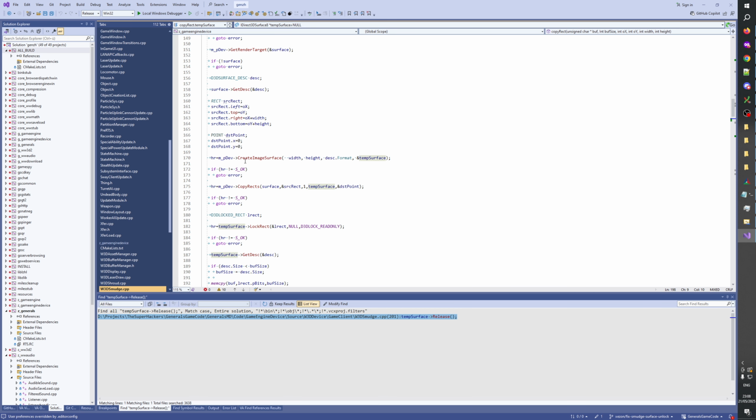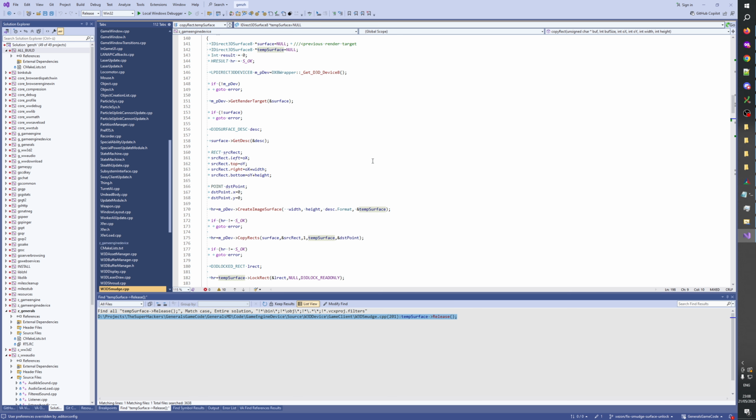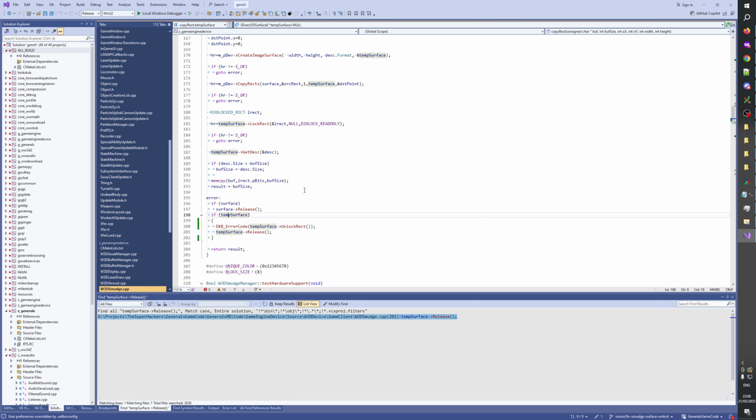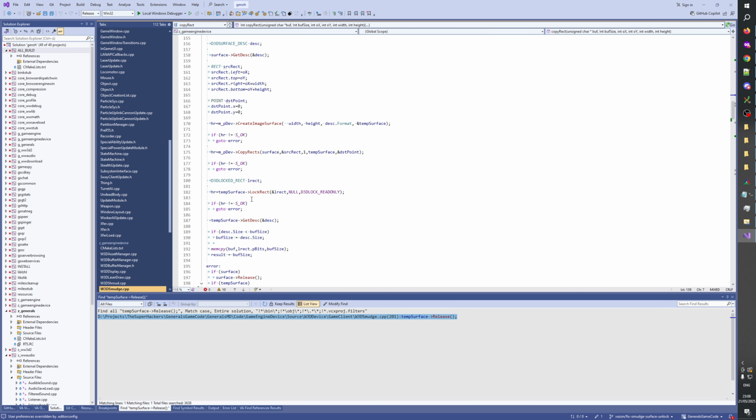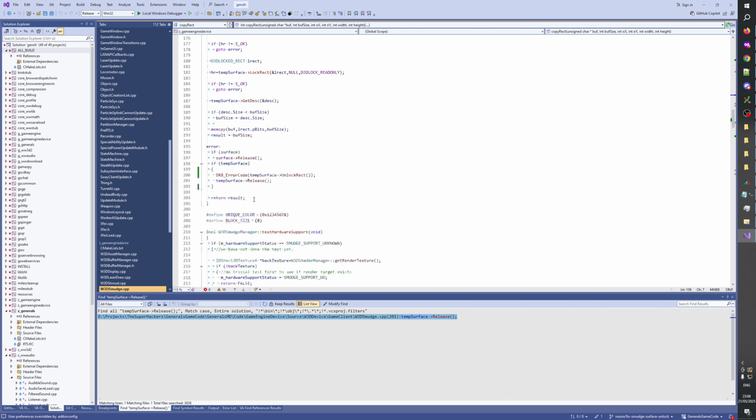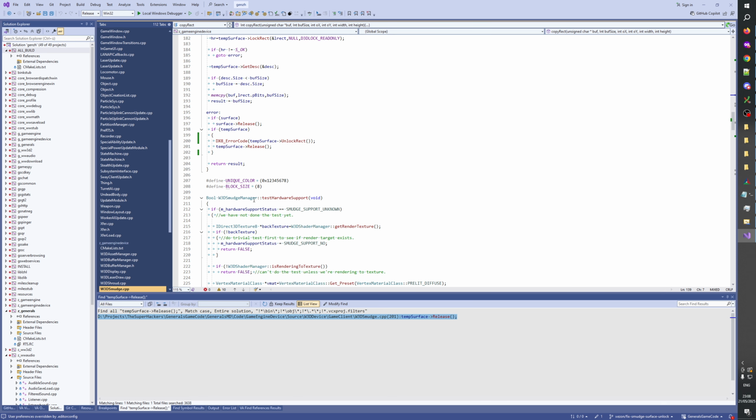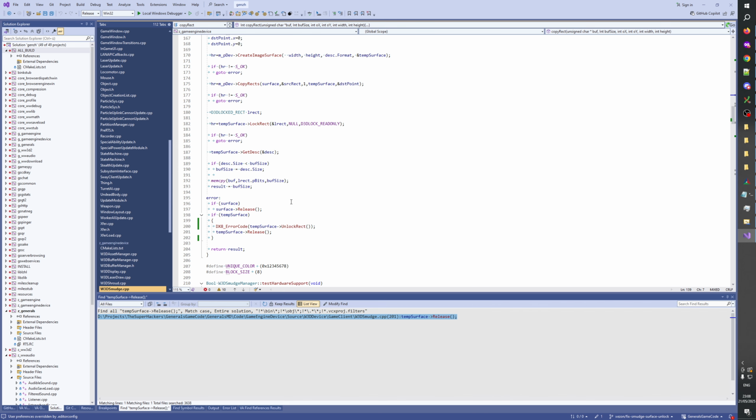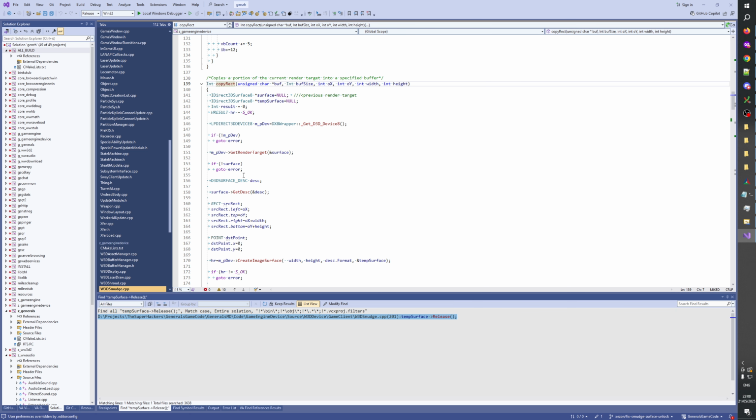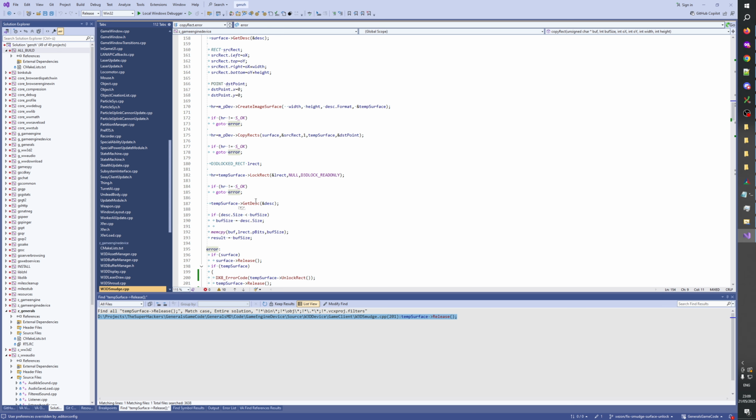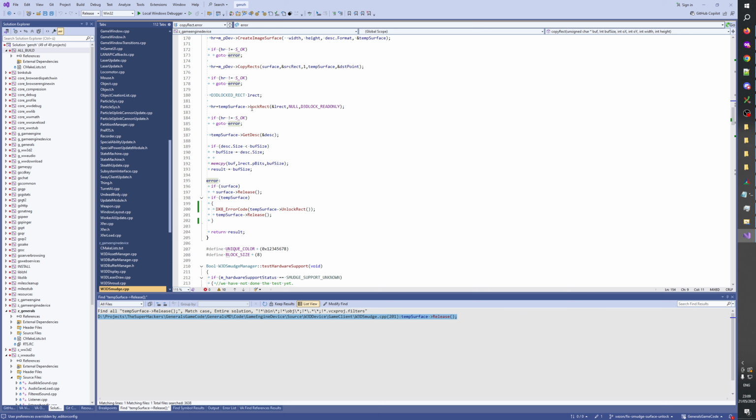Temp surface, create image surface. Temp surface. To me, it looks like this code once was a C function. The way this is written totally looks like a C function. Yeah. It's a go-to error. Okay, so we cannot unlock it here. We need to unlock it here somewhere. Maybe here at the end.